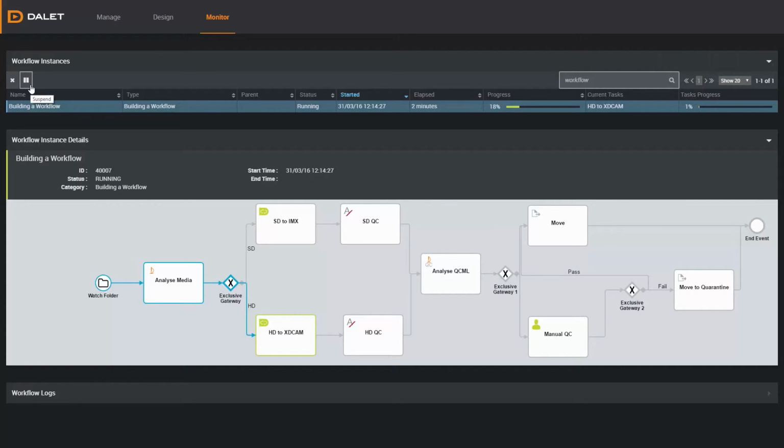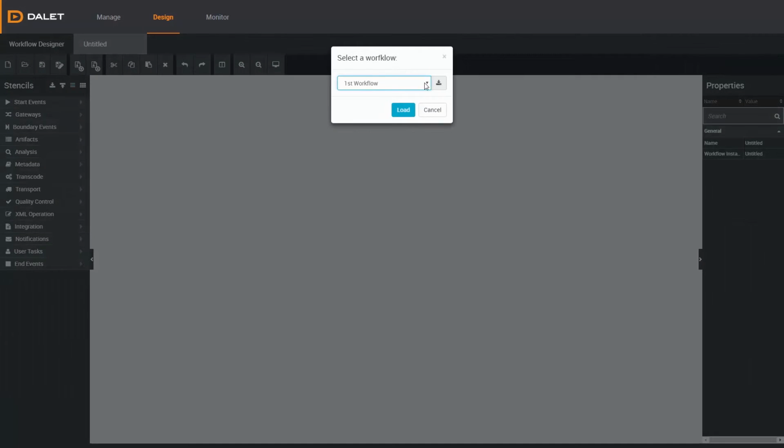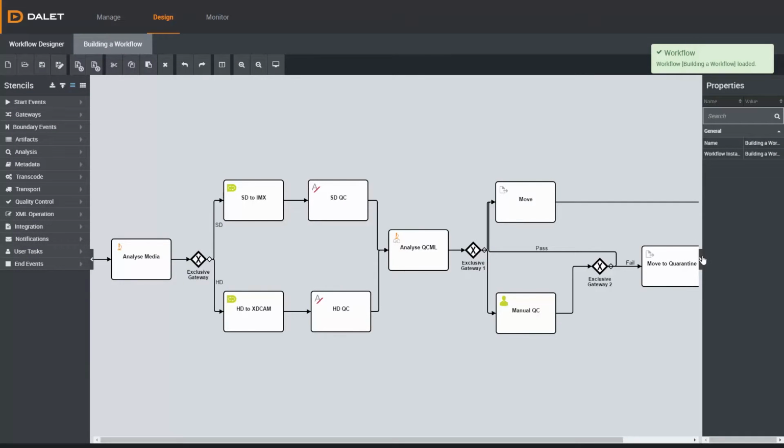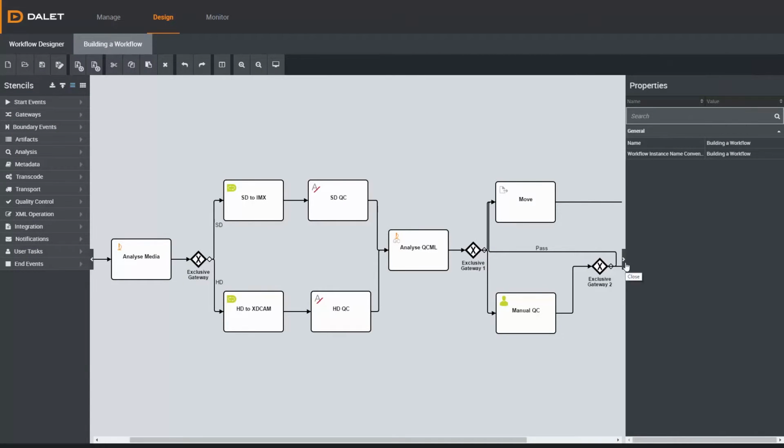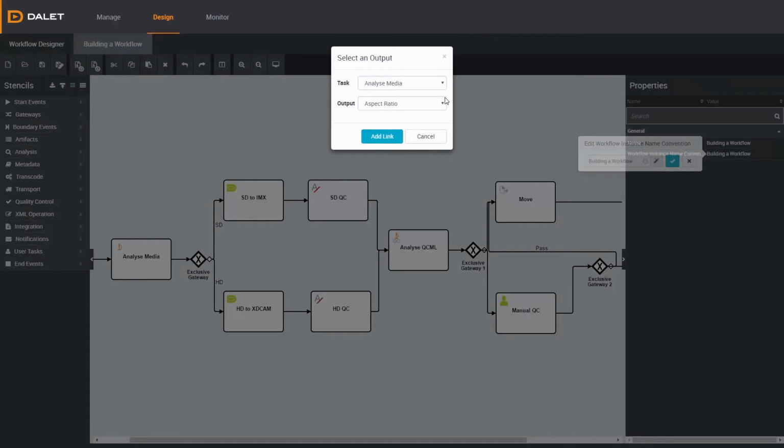You may have noticed that the name of the workflow is listed along the top here, but not the name of the video file that triggered the workflow. We can change the name of the workflow instance by going back and editing our workflow in the designer. If I click on the canvas and go to the properties on the right, I can change the workflow instance naming convention. To include the file name that triggers the workflow, I just click on the workflow instance name convention value and append it to the watch folder output file name.